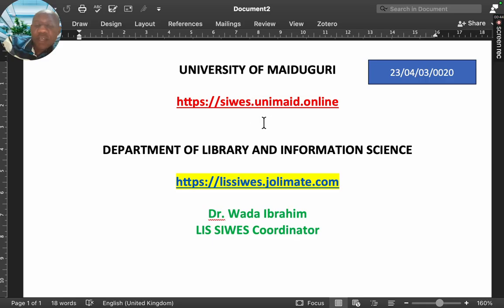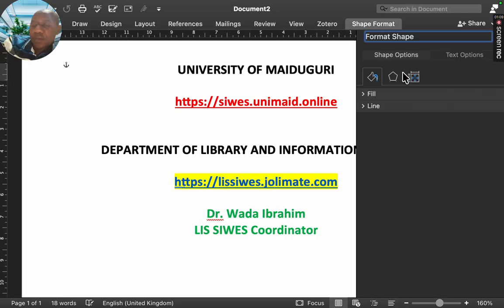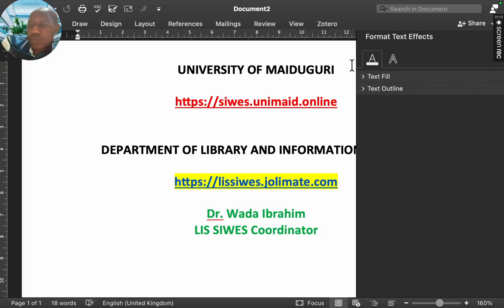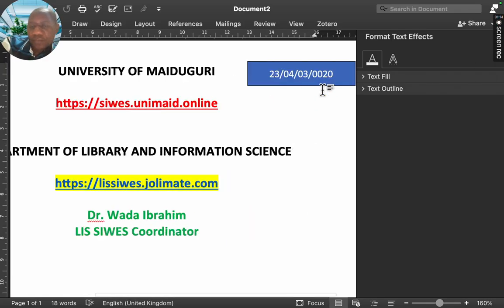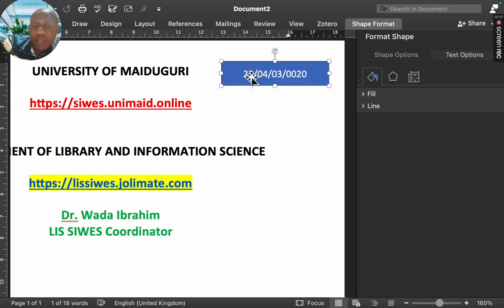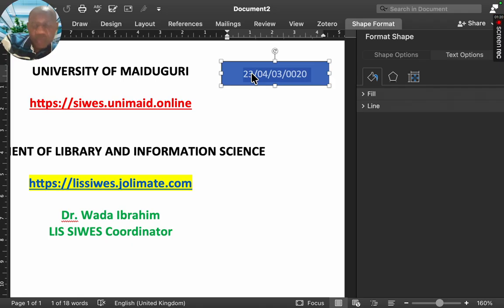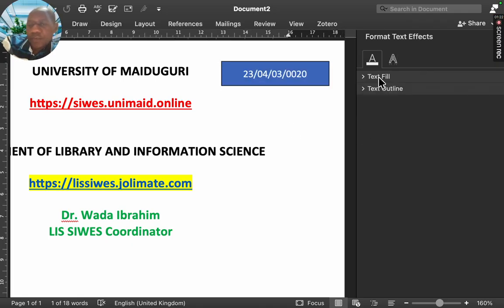I'm going to click here and take you there, and I'll show you how you're going to fill the form. Secondly, the Department of Library and Information Science has its own SIWES website. Here it is. You also need to fill the form that will help us manage the SIWES activity. So for us to do this successfully, I'm going to use this student as an example. I'm going to copy the ID and use the student ID to fill the form.